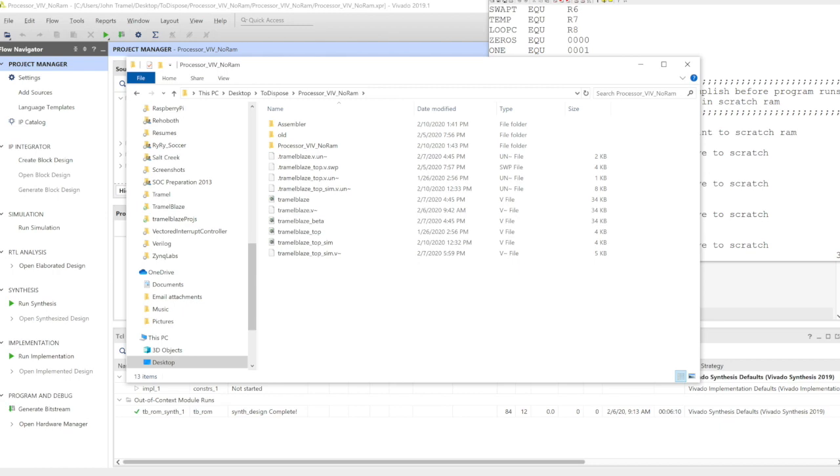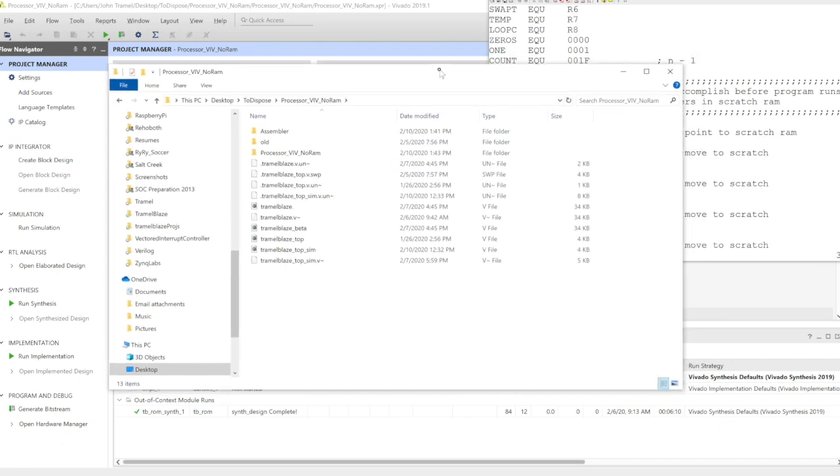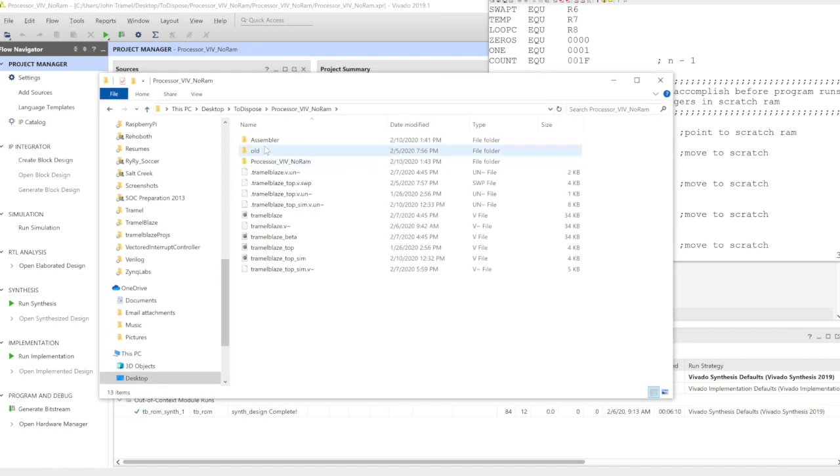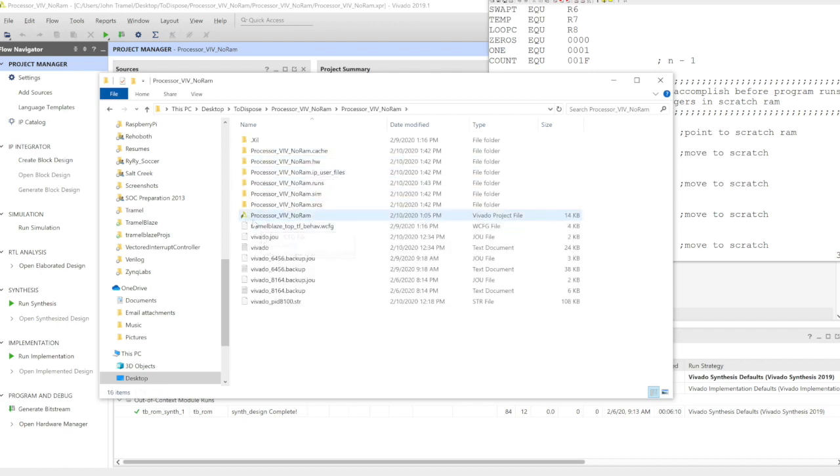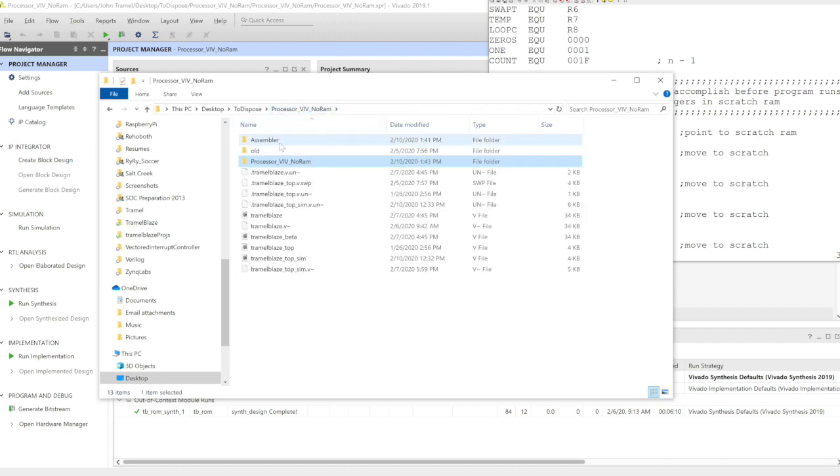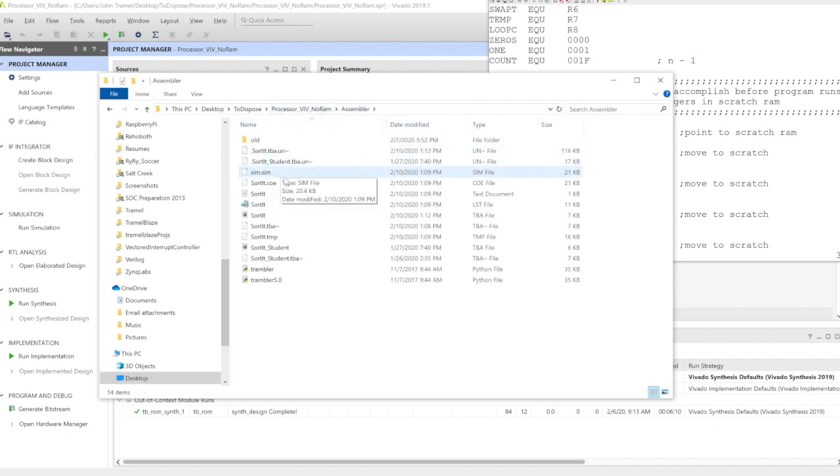So the first thing I want to show you is what I'm looking at here, the directory. The assembler directory is at the same level as the processor directory, the project directory. So in the project directory is where the Vivado project file is. Then in my assembler directory is where the Trambler is and where the sorted source code is.